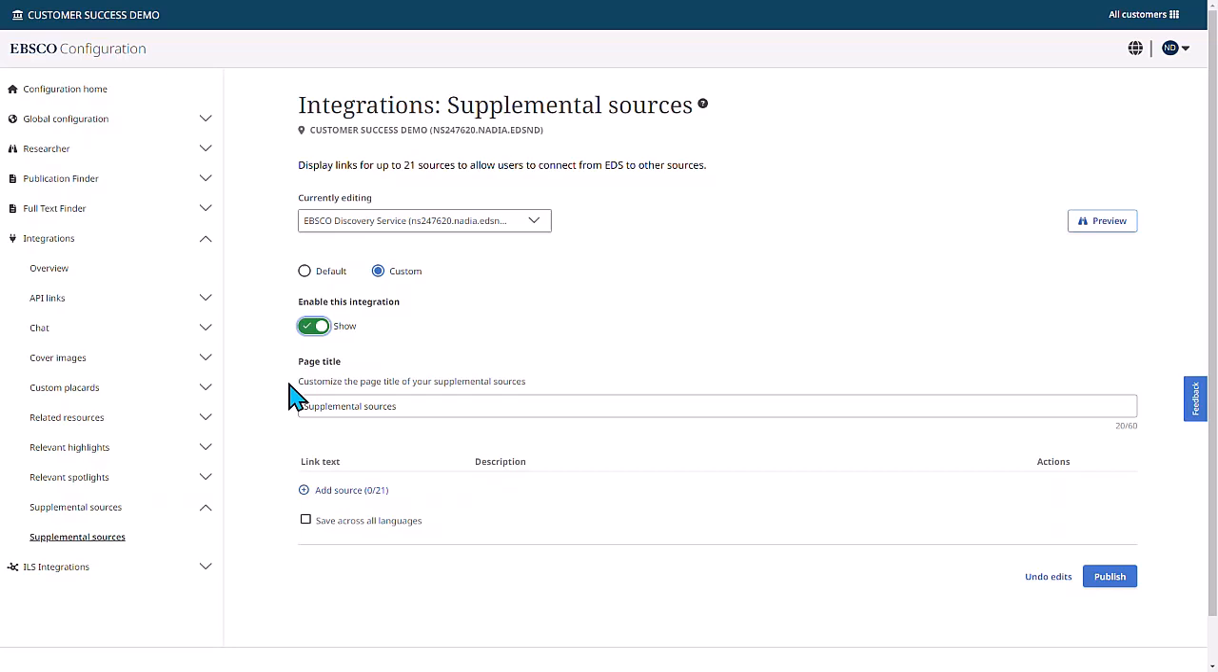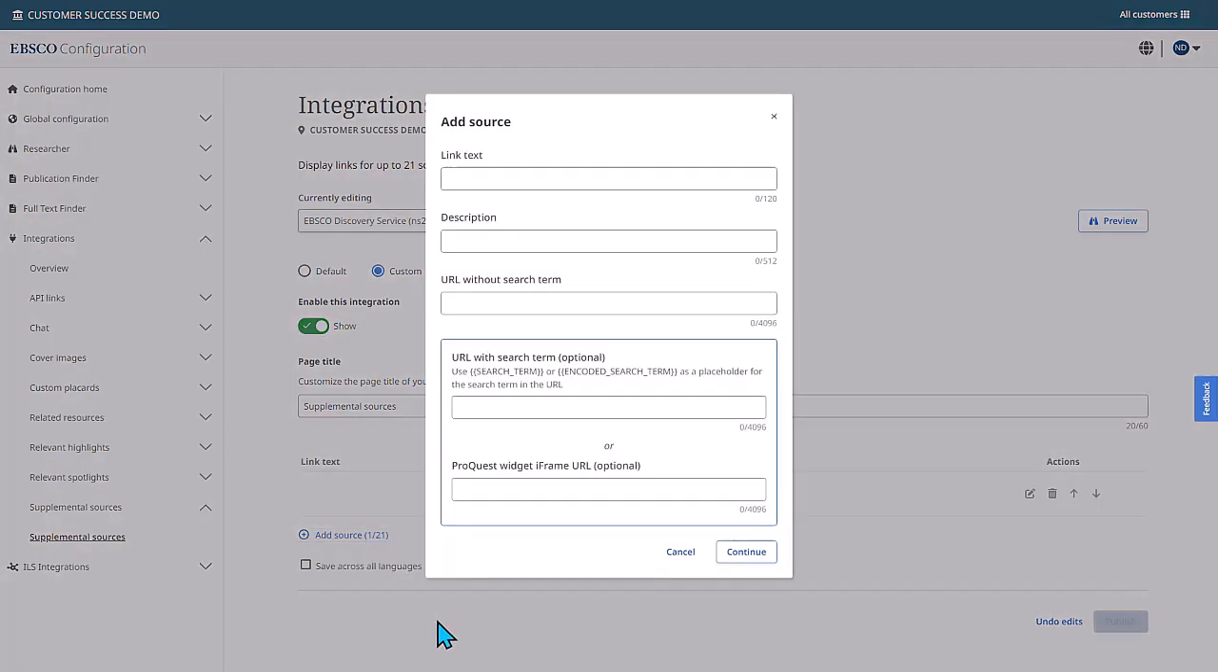The next step down allows me to change or customize the page title of your supplemental source. Now, this is simply a text label. To create the integration or the supplemental source, I'll click into Add Source. Please note we can have up to 21 of these. I currently don't have any on this particular profile, so I'm seeing 0 of 21.